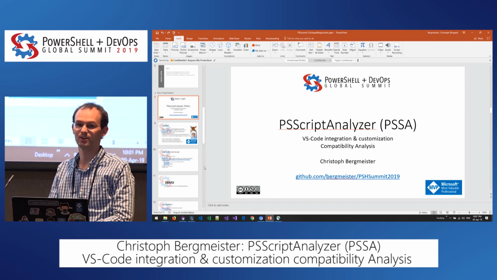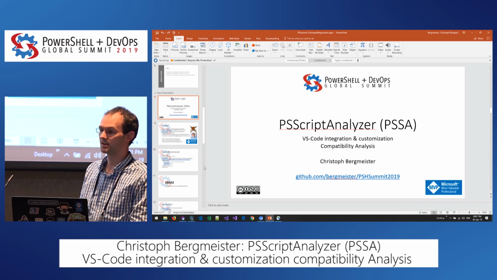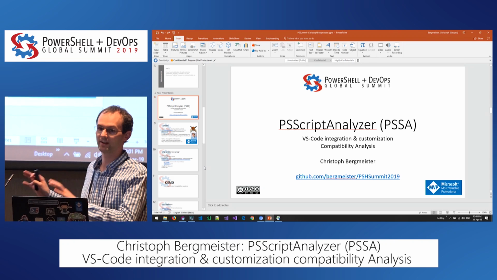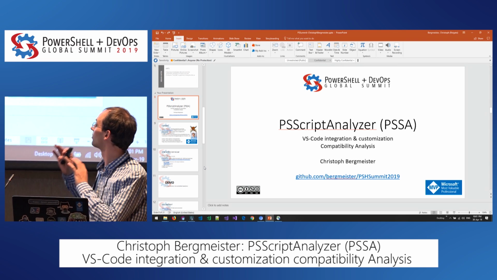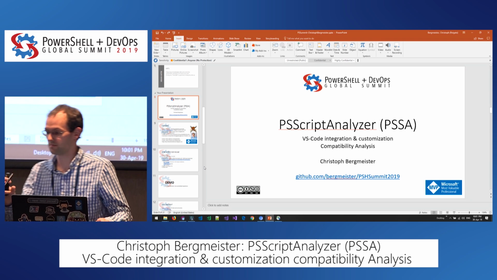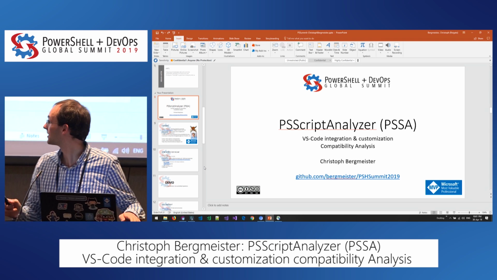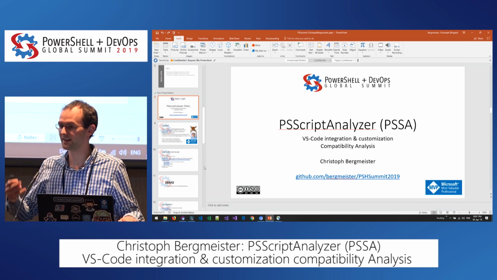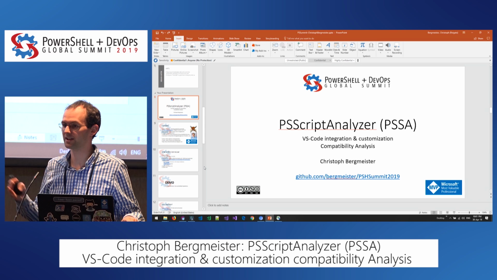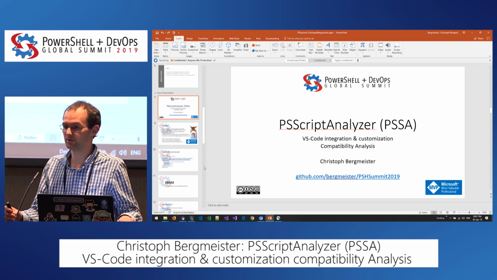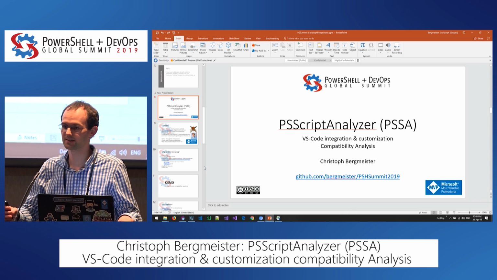Okay, so this talk will be about PSScriptAnalyzer, just known as PSSA as an abbreviation. What I'll be covering in this talk is the VS Code integration into it. PSScriptAnalyzer is a module on the PS Gallery, but getting the interactive usage within an editor, and there is support in multiple editors. I'm just using VS Code as an example. Is very useful. I will show some of the new features, for example, compatibility analysis.